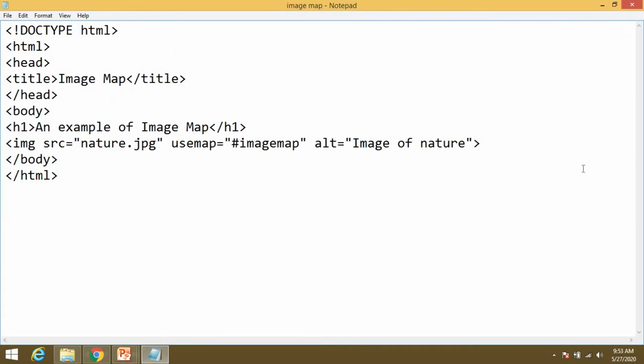Okay, so once you click this, nothing will be happening over here. Now I am going to use the map tag. In the map tag, you have to use one attribute, the name attribute. What is the name? It is image map. The same thing you have to call over here. That's it. Next important thing is that you have to use the area tag.